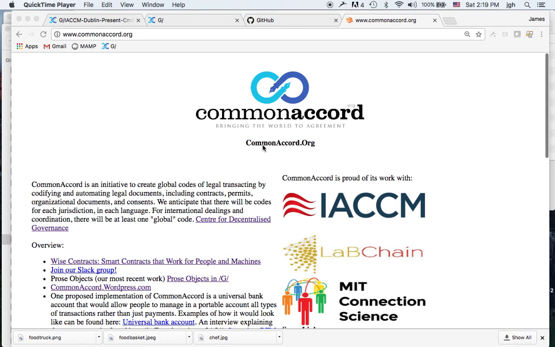We're delighted to be working with the IACCM on the project to codify commercial documents. This is a very quick walk through it. CommonAccord is an org. Everything is available in a completely free way.